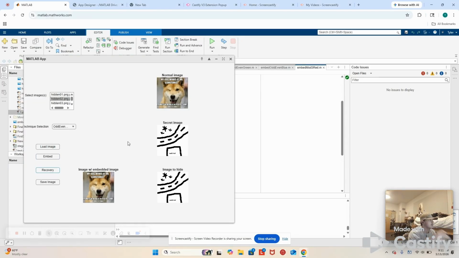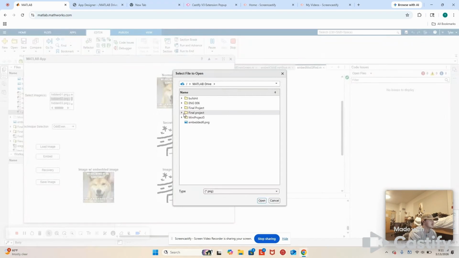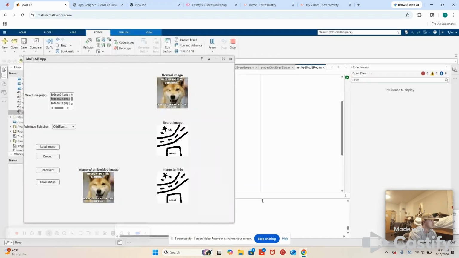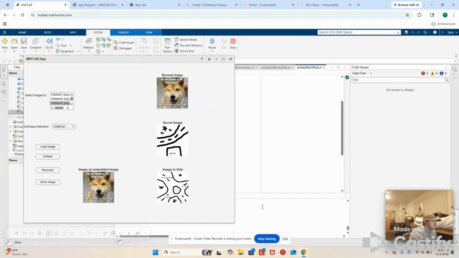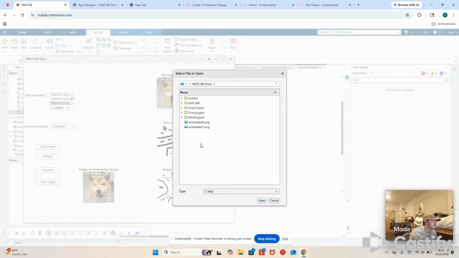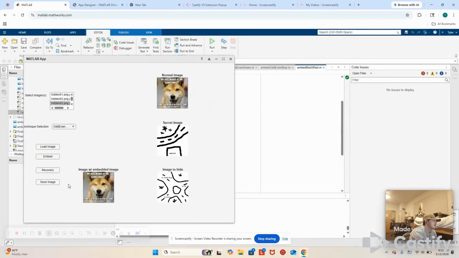However, you can also reload the dog image.png, and then select a different one, embed it, and then you can save the image, and let's call it embedded 7.png. You can save it, and then you can load embedded 7, and then recover this same image with the same technique, by uploading images from your files that had previously been embedded.